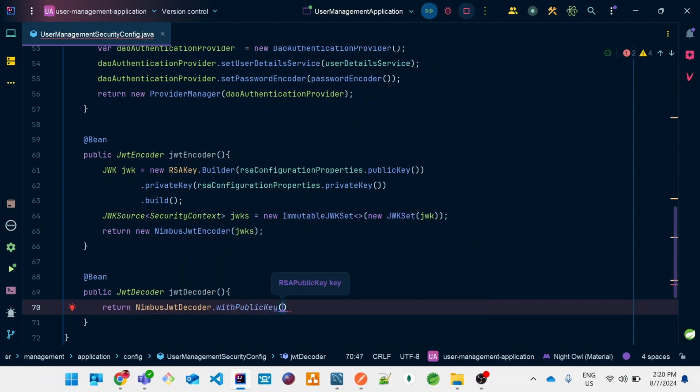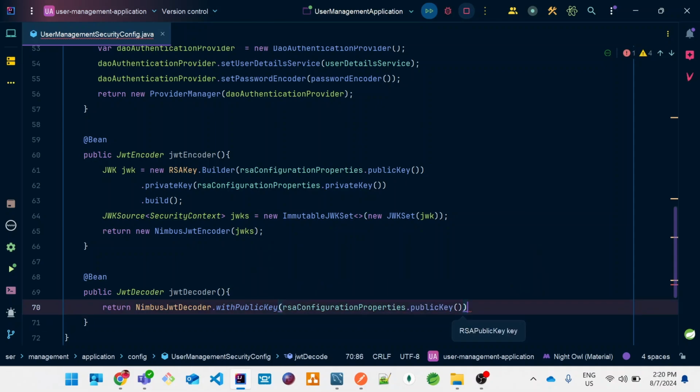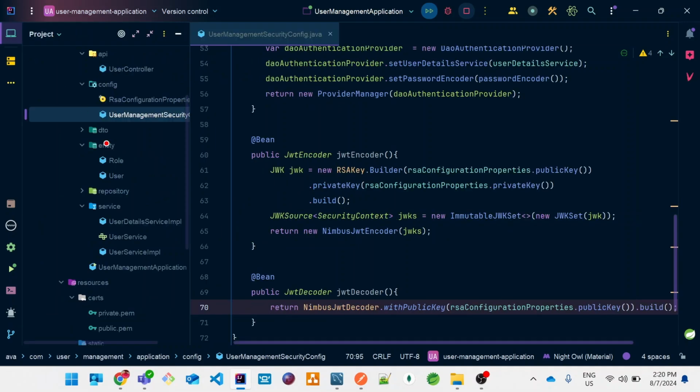So here in the decoding part, I don't want to decrypt any data. Instead, I'll use the public key in order to validate the JWT, whether it is valid or not. Okay. So RSA configuration properties dot public key dot build. And that's all we have to do. Okay. Now, what is the next step?